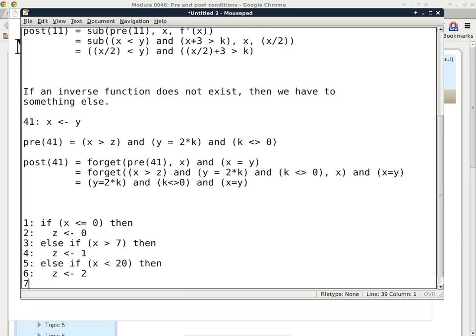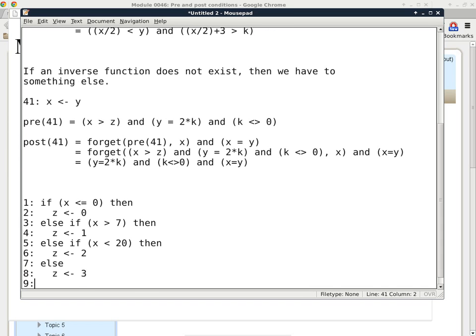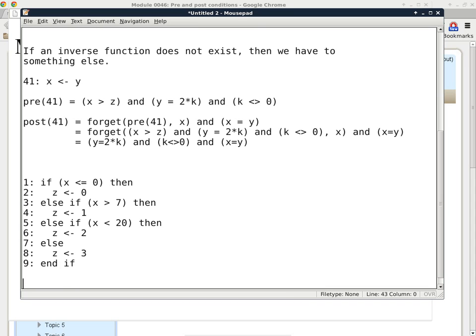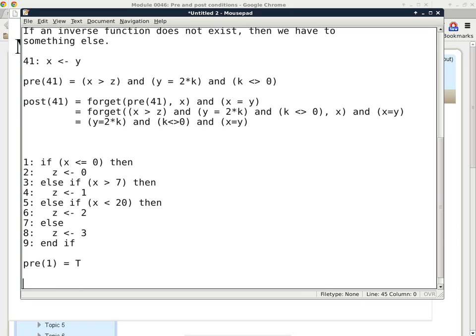Okay, so on line 7, we have an else. On line 8, we finally have z gets 3. On line 9, it is end if. So this is the little pseudocode that I'm going to analyze and try to figure out the pre and post conditions of everything. In this case, let's just say that I do not know anything about x beforehand, so the precondition of line 1 is just true, because I don't want to state anything about x.